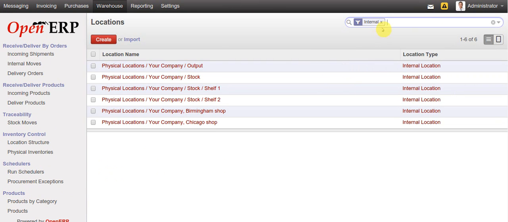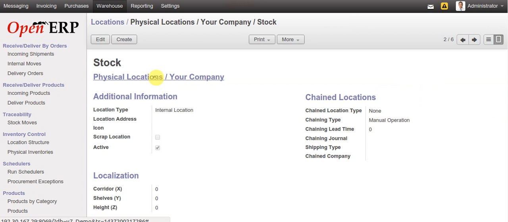And some of these locations are filtered as internal locations. So there will be the locations within the company, and they are actually stock locations. So you can set them up any way you want. So let's look at one of these typical stock locations.